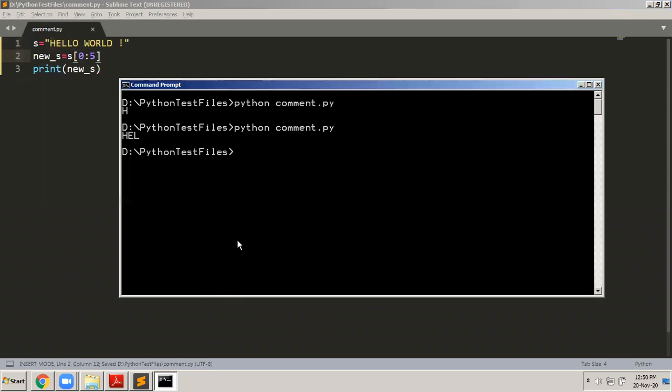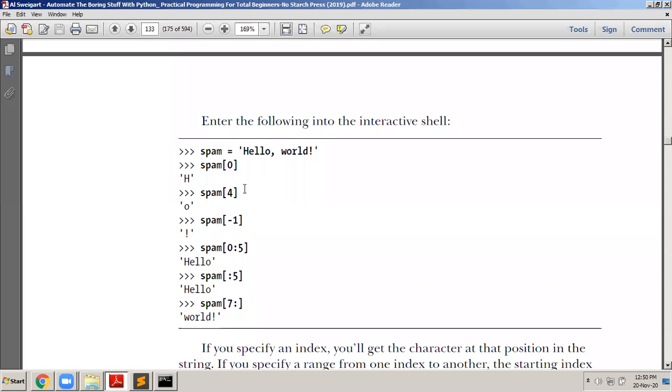So I save that program, I come here and execute. You can see that it displays hello there. So you understood now what is the meaning of slicing the string? You can slice it by using the name of the string, then square brackets, starting from the index, colon, till what index you want to slice it.